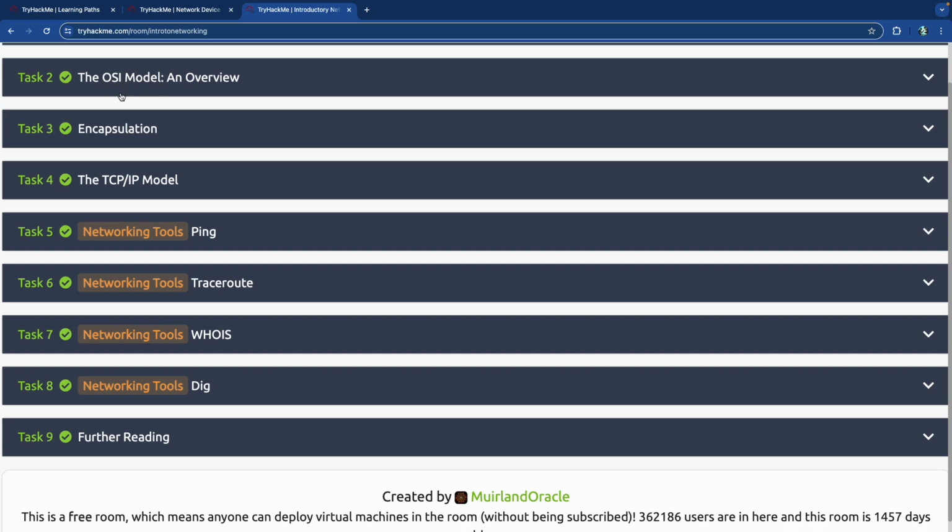But just understand the OSI model, the layers of the OSI model, and the various networking tools, such as pinging something, or traceroute, which shows the number of hops that a specific packet takes to get from its originating IP address to its destination IP address. The whois lookup, the dig lookup, all of this information you could Google and get very quick and easy information about, because these are very basic.